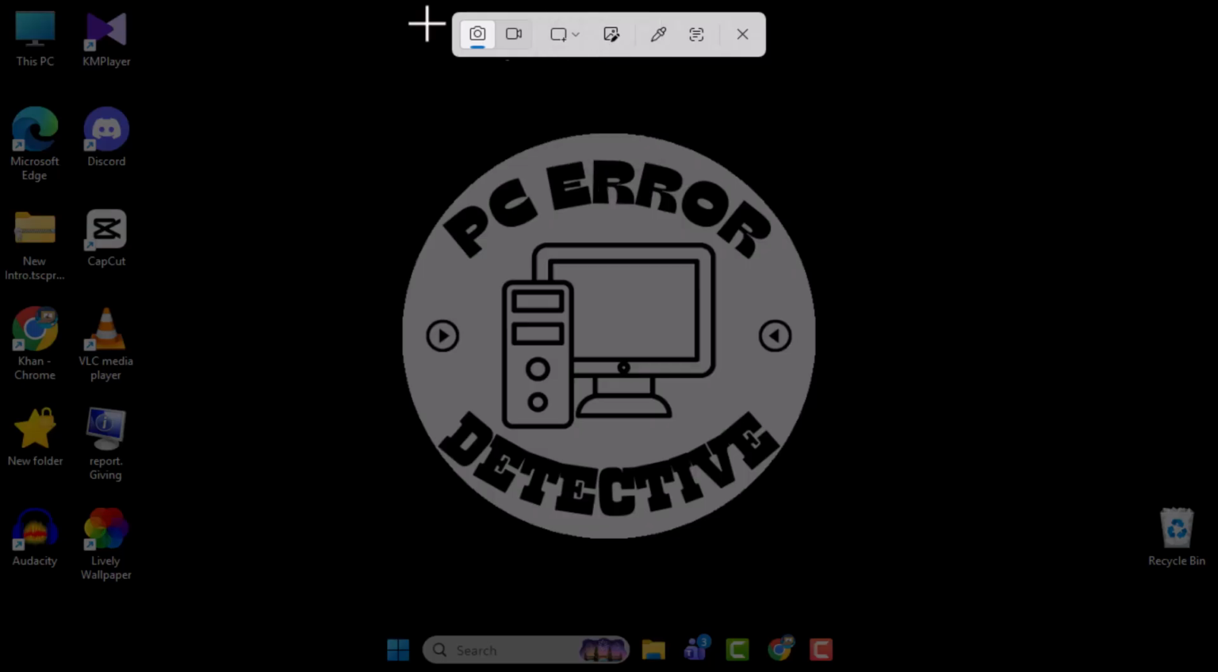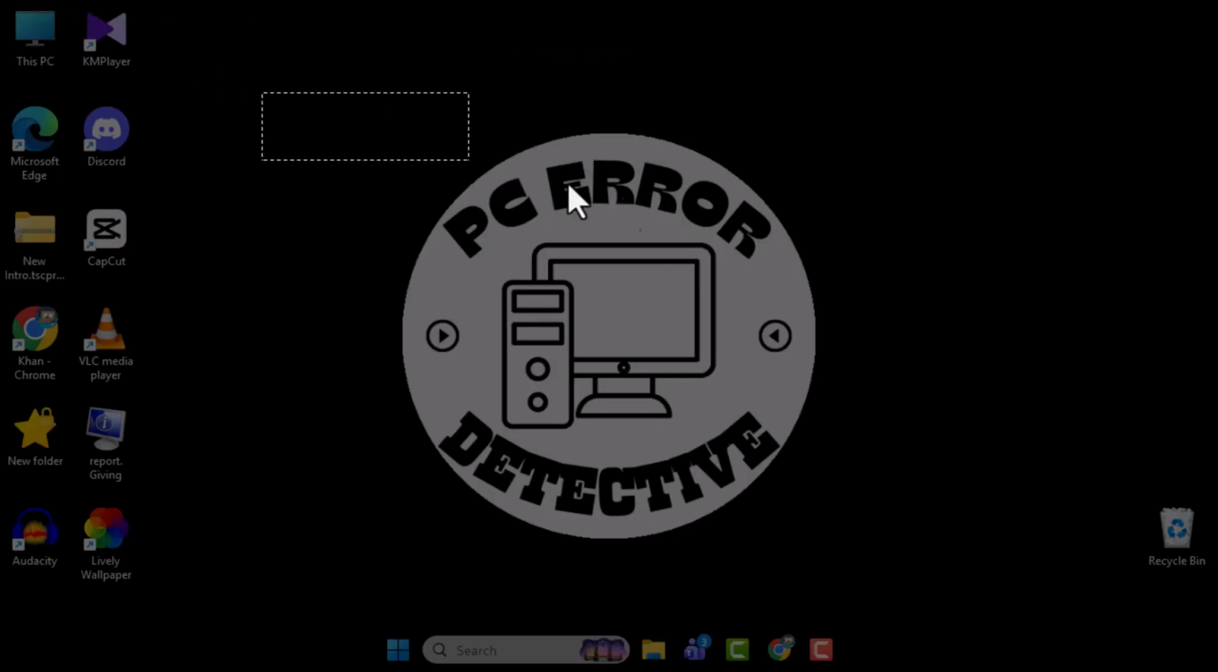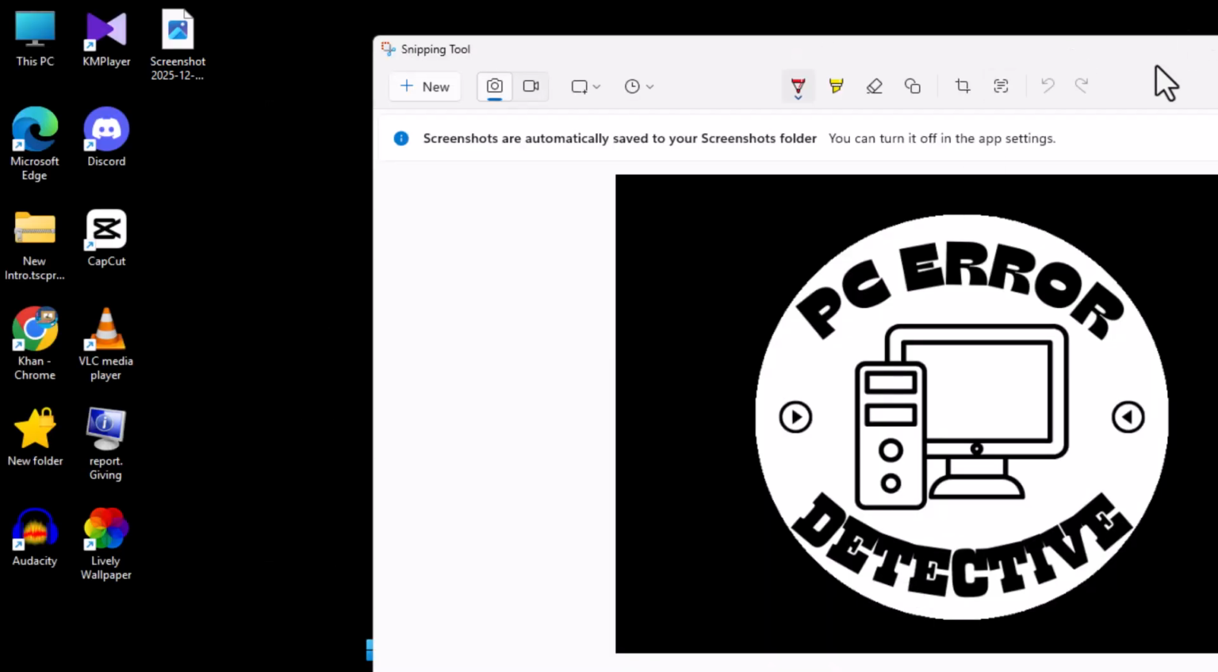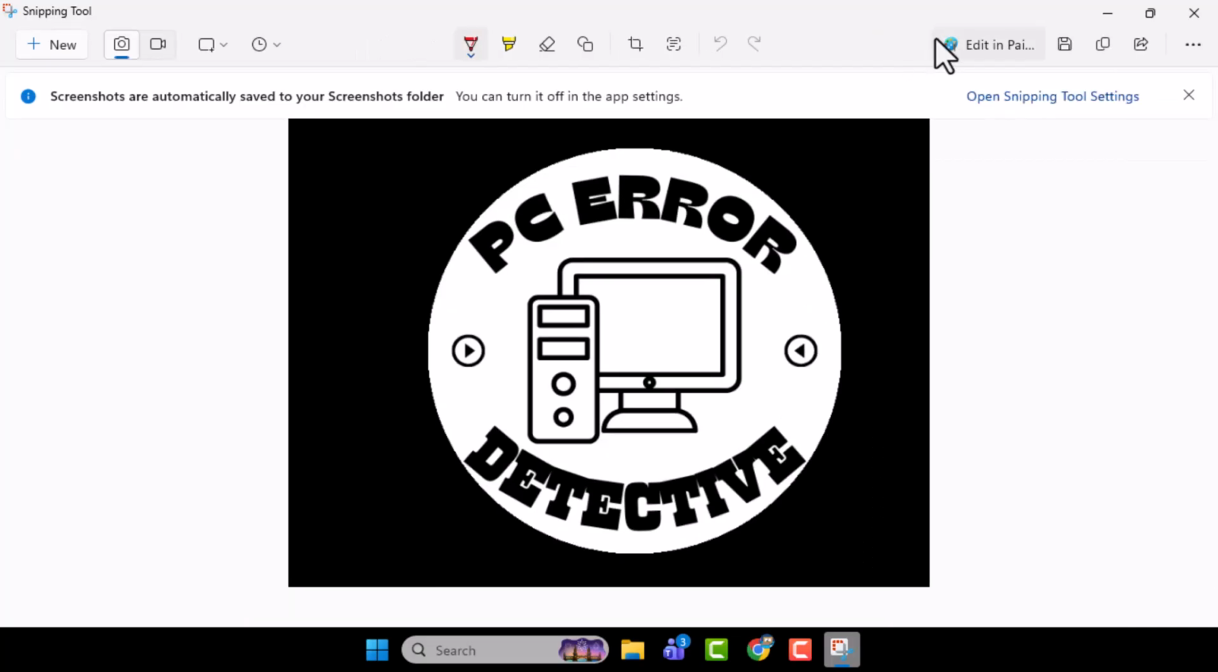Step 4. Capture the area you want by clicking and dragging your mouse for rectangular or freeform snips, or by selecting a specific window. This ensures you get exactly what you need from your screen.